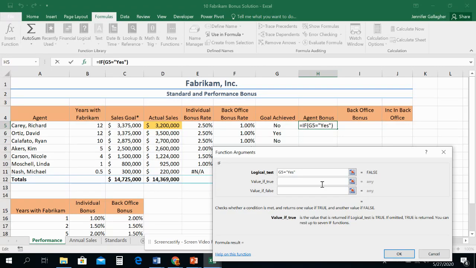So a rule of thumb, when you are typing in words, or if you have spaces in your string, you really should encompass it in double quotation marks. So you're looking to see if G5 says yes. If G5 says yes, do this. If G5 says something besides yes, do this. So G5 for Richard says no, so it's going to end up being false.